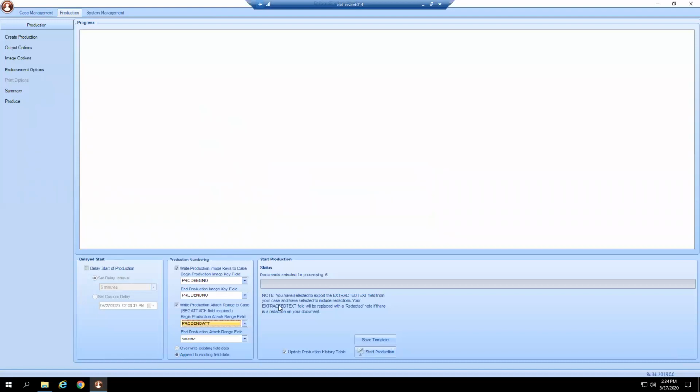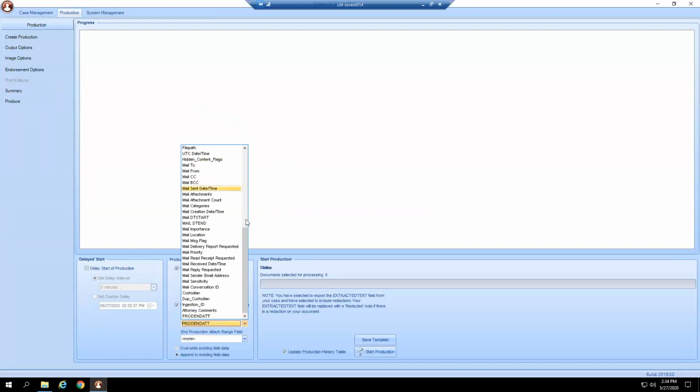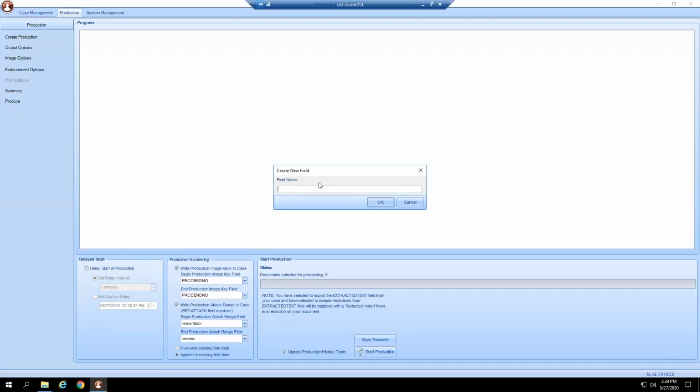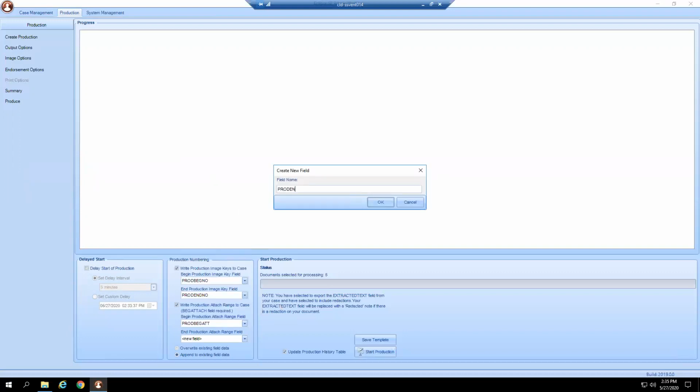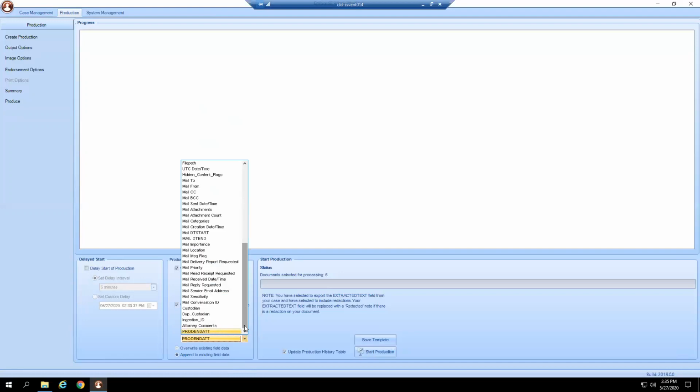So this is going to put it back into the case. Is that what it is? Yep. Okay. Prod beg attach, and then prod end attach. Where are my prods? I don't see them. Okay. Sorry. How come they weren't there? Because they don't update. Okay.